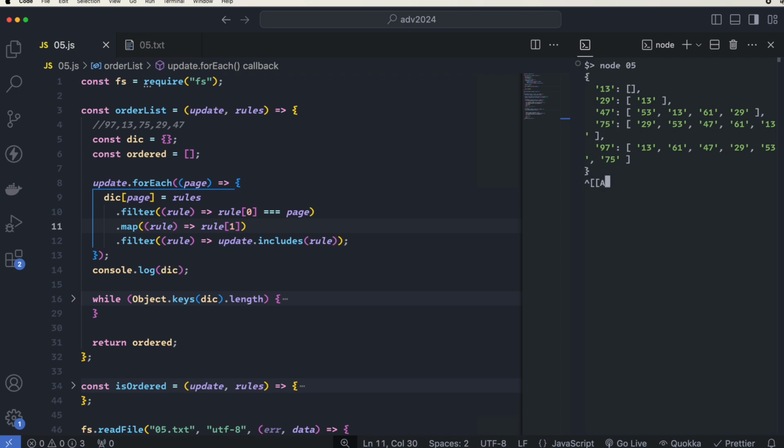Now if we look at this again, we can see that 13 is looking at an empty array. Then 29 is looking at 30. Then 47 is looking at these two. So this shall go last. This shall go before that because this has only a dependency on 13 and we have covered it. 47 has dependencies on these two and we have covered these two, so this shall go in the middle, this shall go in the second place, and this shall go first. So the correct order would be 97, 75, this, and this.